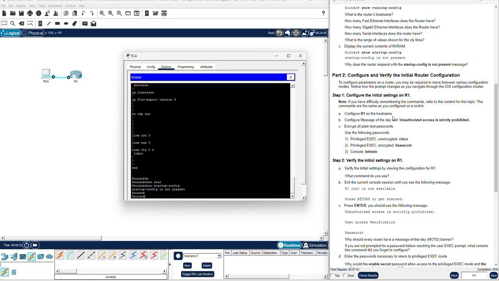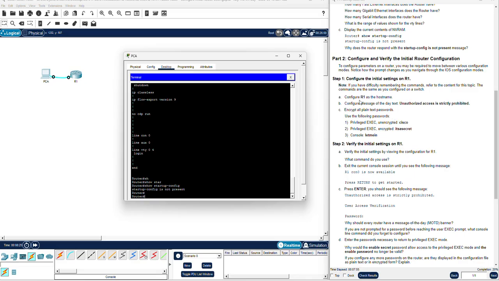Alright, so let's move on, and let's configure R1 as the host name. Well, actually we need to do configure terminal to enter global configuration mode, and now we can start configuring. So hostname is the command, and the name would be R1. There we go.